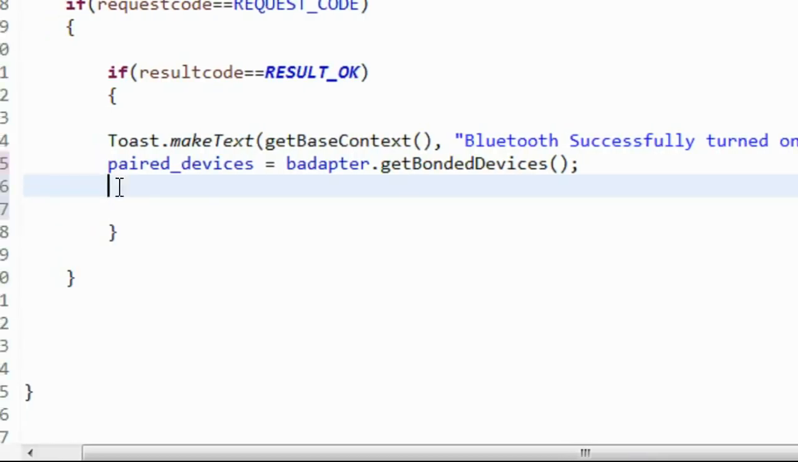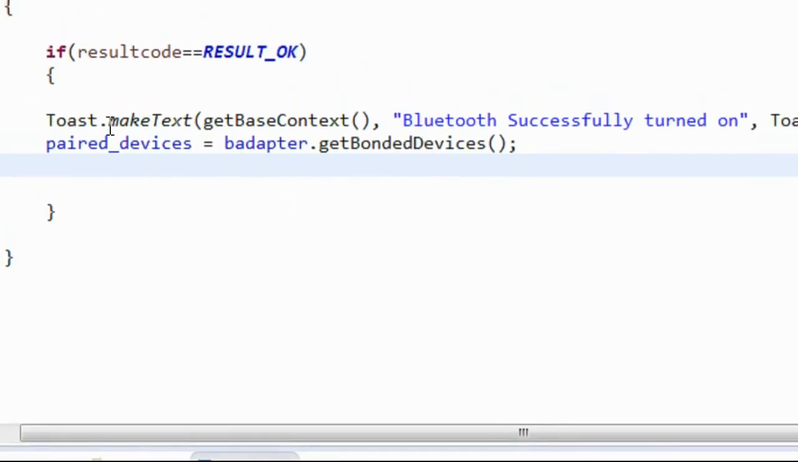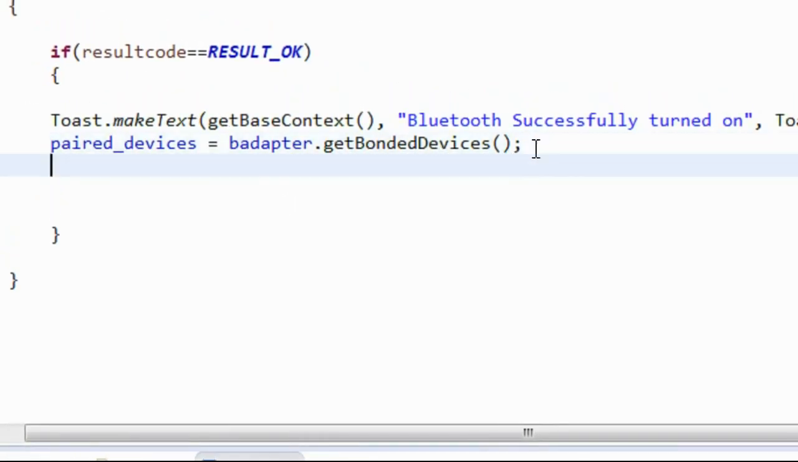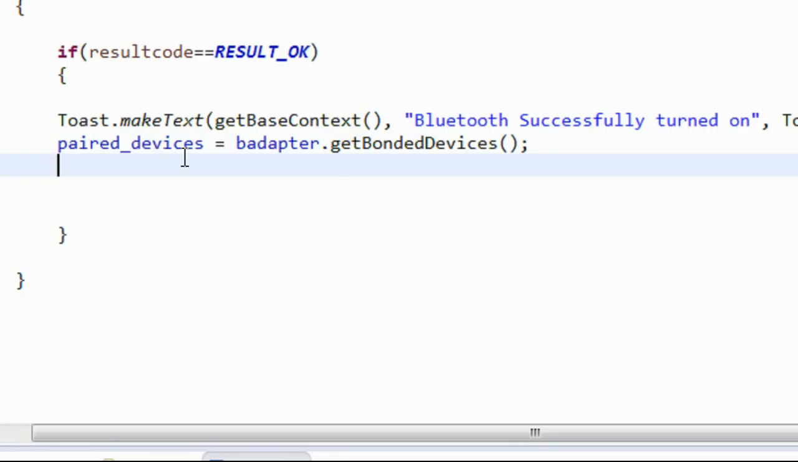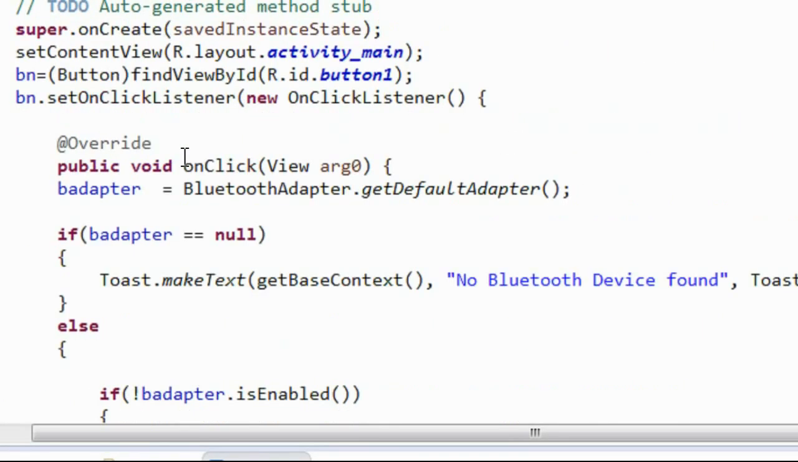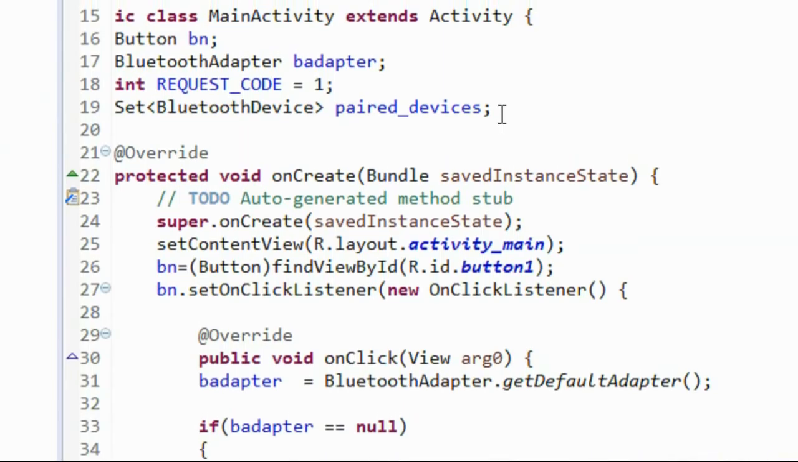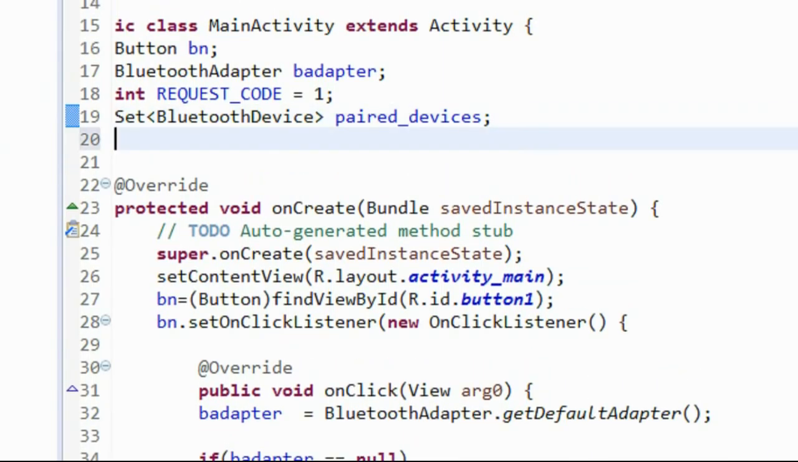Now I am going to get all the paired devices into a string array from this set. I am going to convert all the Bluetooth bonded devices from the set to a string array. So I have to initialize a string array here. Declare a string array, String pList is a string array, String pList.